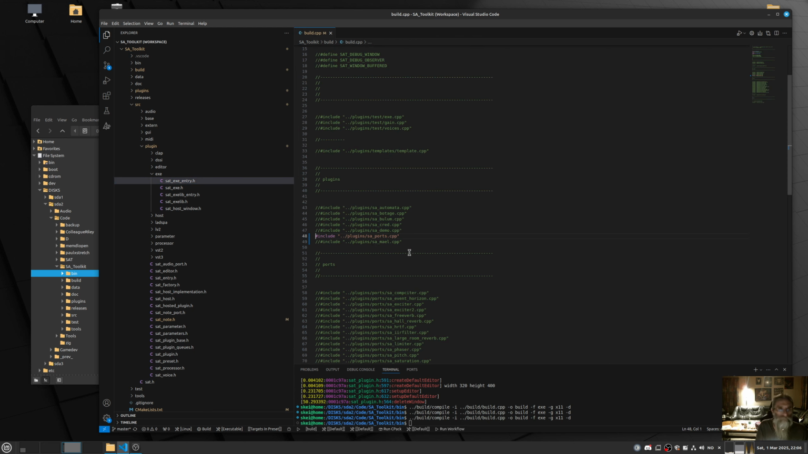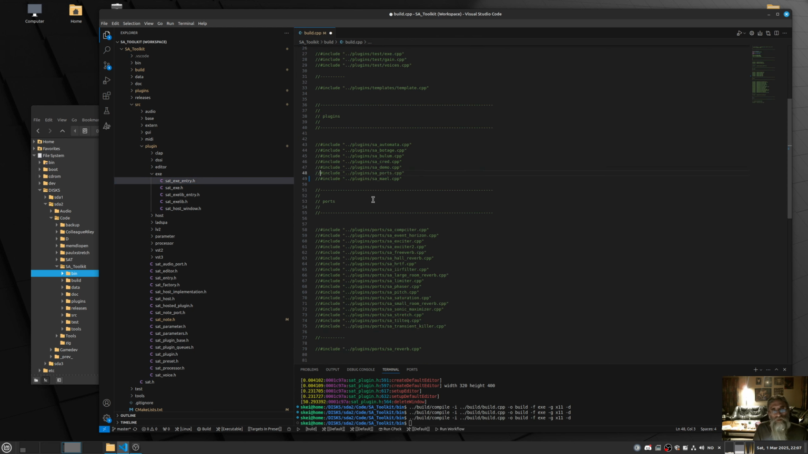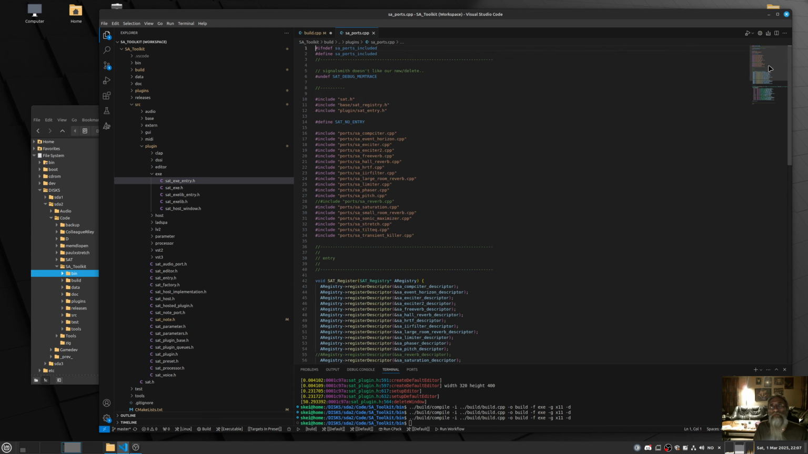But anyway, this port here is kind of interesting actually. You can look into it. It's almost even simpler than the other one. It has just one function and a bunch of includes. And we have this one, which is interesting.